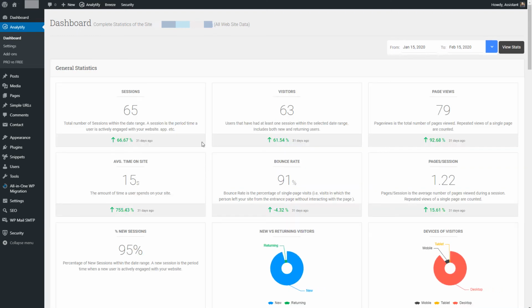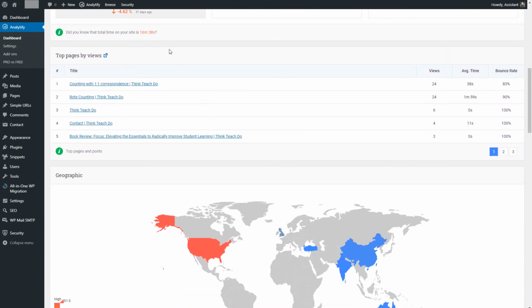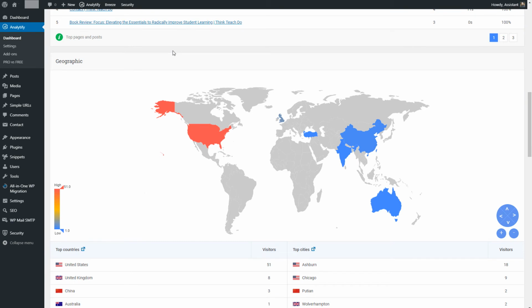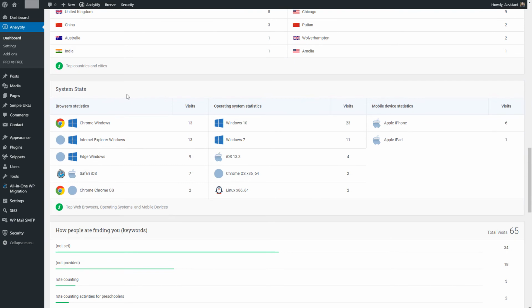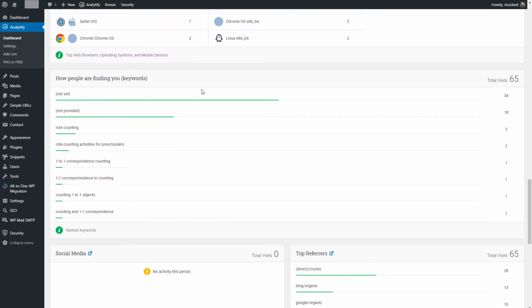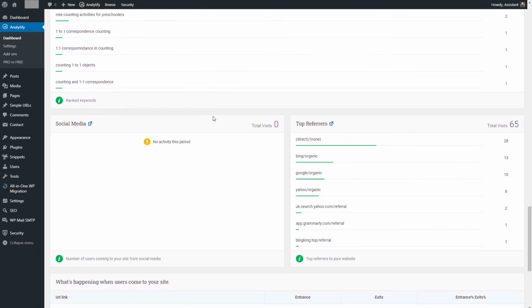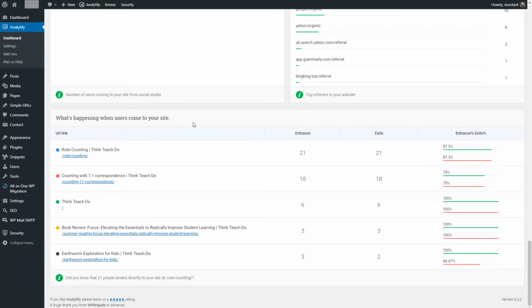Once you've completed the configuration, you can go to the dashboard to see the reports. There's a general statistics overview report. There's a top pages report, and a geographic report that shows top countries and top cities. There's information about your visitors' operating systems and web browsers. There's a report that shows how people are finding your content. There are the top referrers, and if you're sharing your content in social media, then it will show the traffic coming from social media. And then there's a bounce report that shows what happens when people come onto your site.